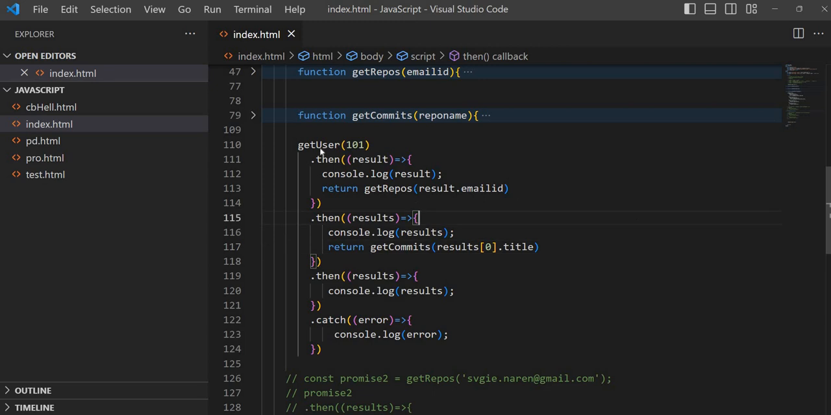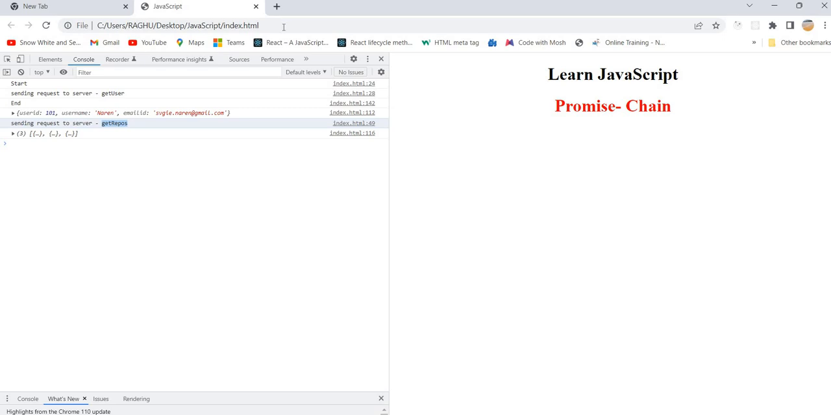So what we are doing: getUser is returning promise 1, and then we are invoking the then method from promise 1. And we are returning the result, right? So what we are returning here is promise 2. So we are attaching this then to promise 2, and it is also returning another promise. And we are attaching this then to promise 2, so this is for promise 3. Let's see, hopefully you will get the results.